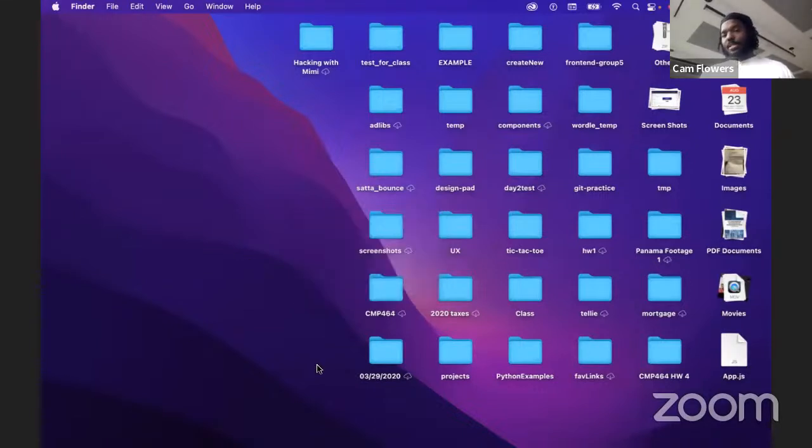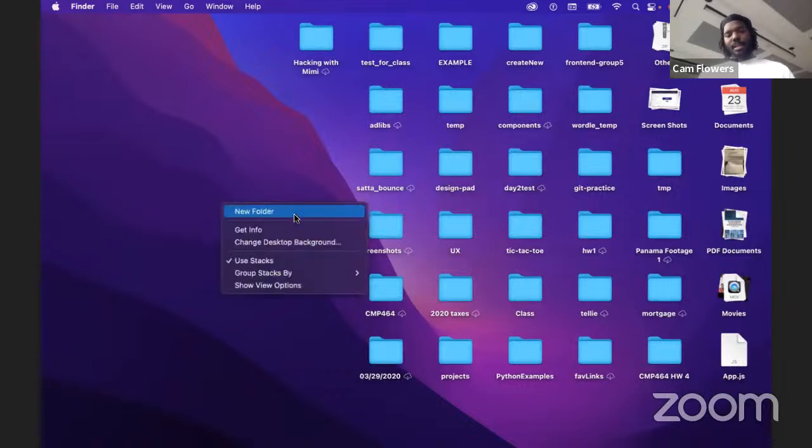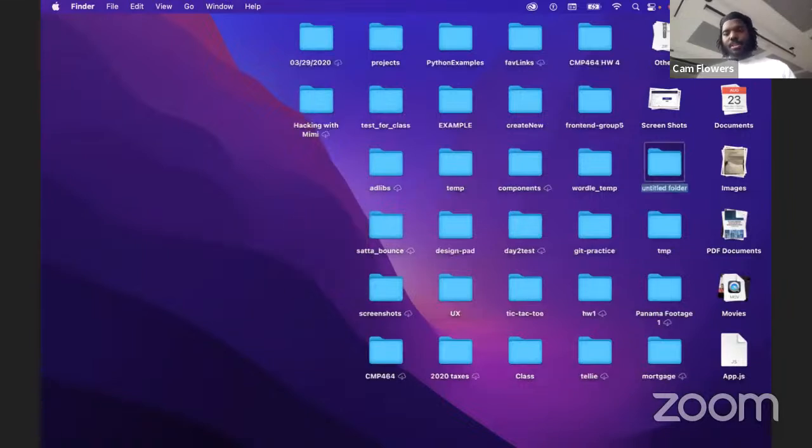Sometimes, because most times we're gonna end up using command line tools and working on the terminal, I like to create a folder inside of the terminal. But for the sake of right now, let's say I create a new folder right now and I'm just like, hey, this new folder is going to be my code projects, right? It's that simple, right?